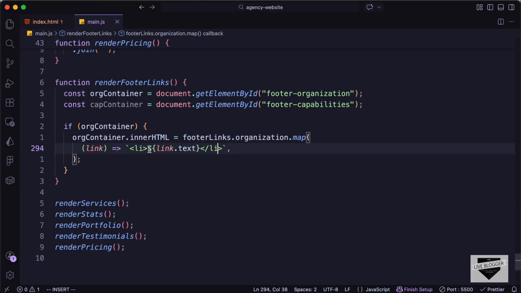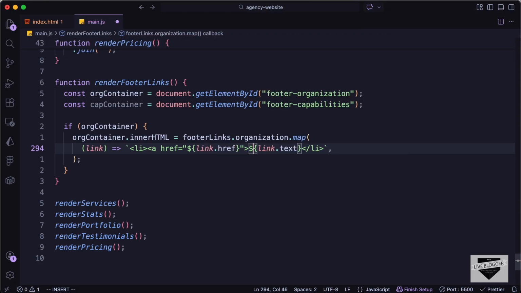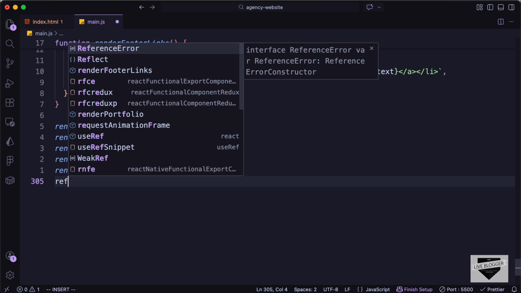Now we need to add this inside an anchor tag so that we can click on the links. So let's type A. And for the href, we need to type $, curly braces, link dot href. And let's add this link inside the anchor tag. Let's also add some classes to the anchor tag. So let's type class equals, and here let's type hover bg primary and padding left and right of 1. Now if you go ahead and call this function, so let's type render footer links.